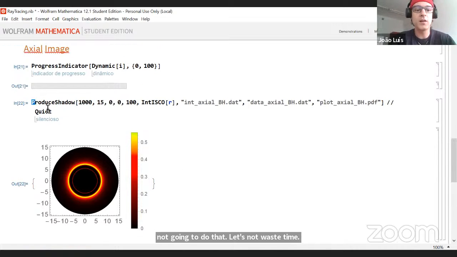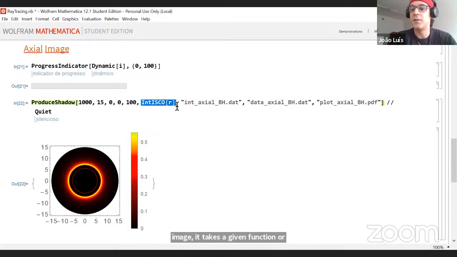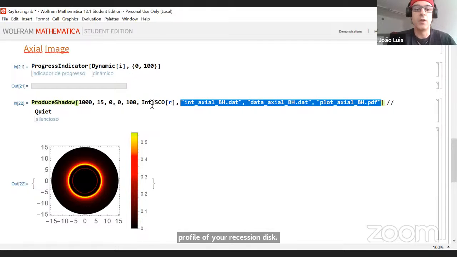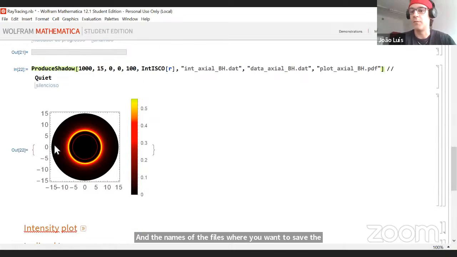So you have one line of code. This line of code takes all the data that you need, so all the parameters that you need: position of the observer, the range of impact parameters that you want to take. This is the inclination, for now, 0 inclination. This is the number of steps, so the radial resolution of your image. It takes a given function or the intensity profile of your accretion disk and the names of the files where you want to save the data to. You run this thing, after 5 minutes, you have your shadow image.